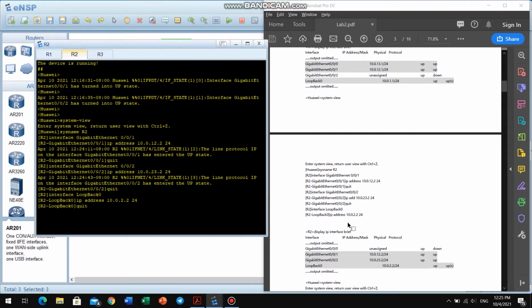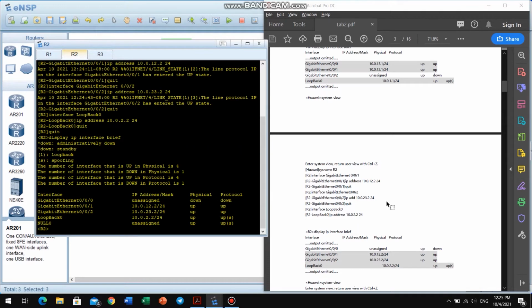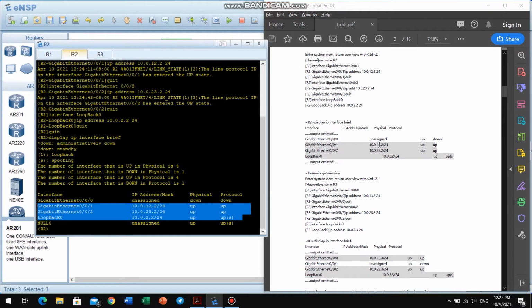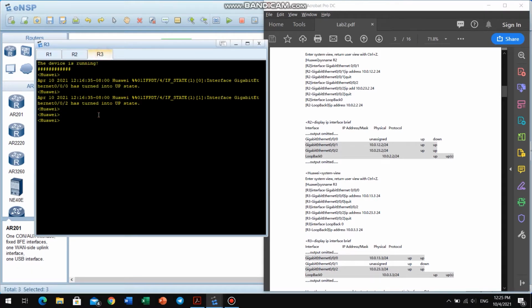So after that setup, we check the IP setting via this display ip interface brief. It will show us our setup just now, which is this one, exactly the same as the question here. So it should be fine. After that, we set up R3. As usual, we enter the system view first. After that, we change the name to R3 with sysname R3.